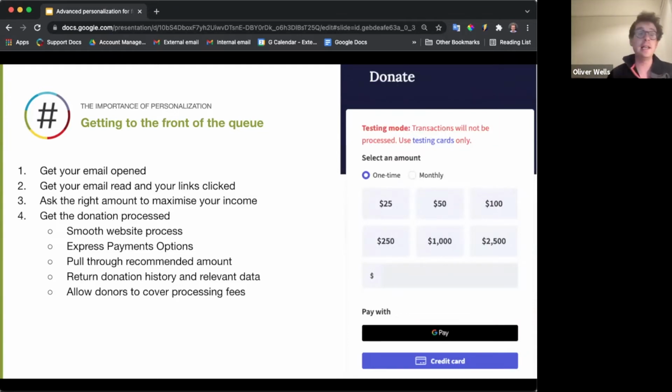And then finally, from me, you're going to want to get through to the website and actually click donate. So we've recently released express payment options. Lovely example of this on the right. We're not going to be talking about that too much today. Again, lots of resources on that. But this is yet another way that you can make it quicker and easier for your donors to donate with just 2 button clicks.